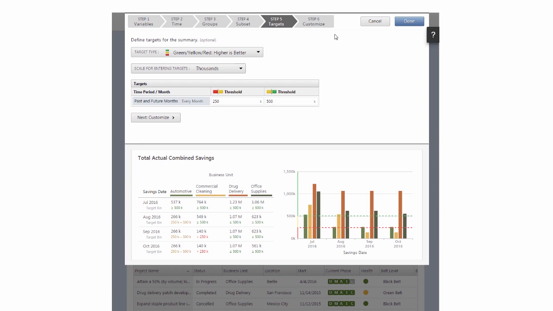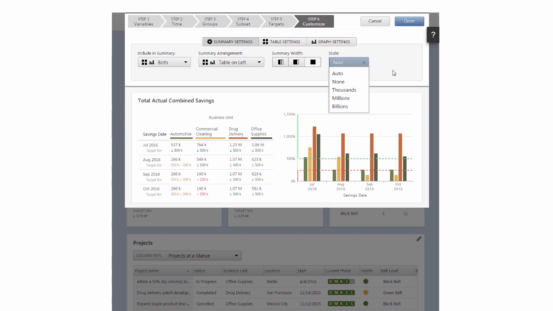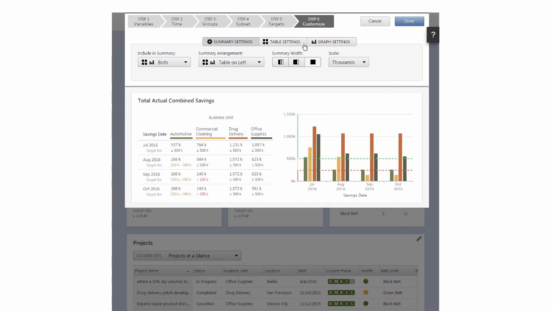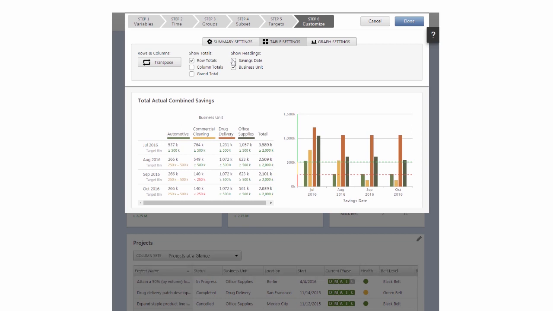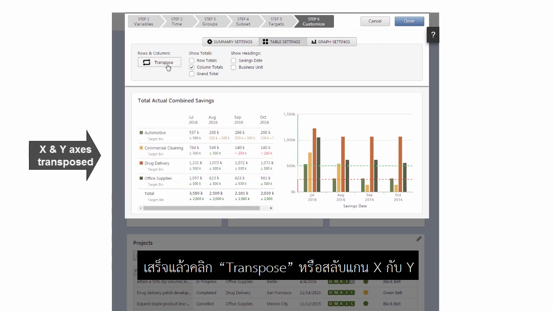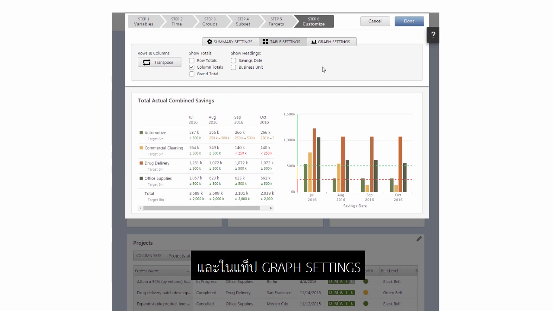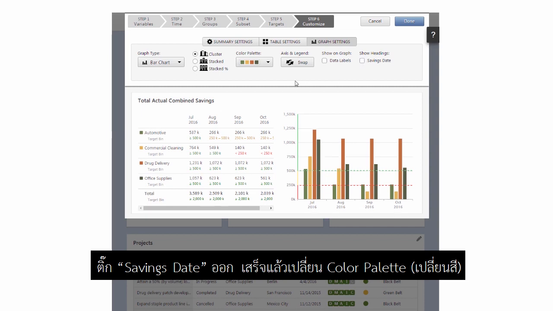In Step 6, on the Summary Settings tab, under Scale, choose Thousands. On the Table Settings tab, check Row Totals, uncheck Savings Date and Business Unit, and then click Transpose. On the Graph Settings tab, uncheck Savings Date and then change the color palette.